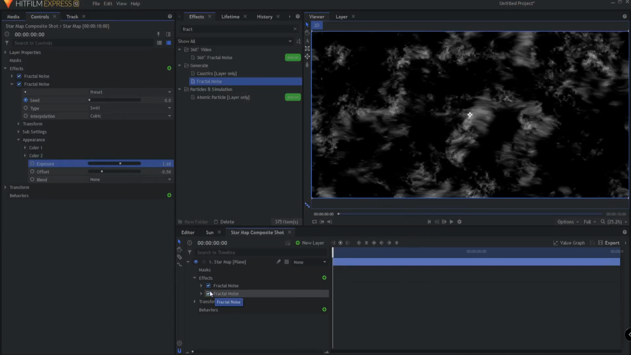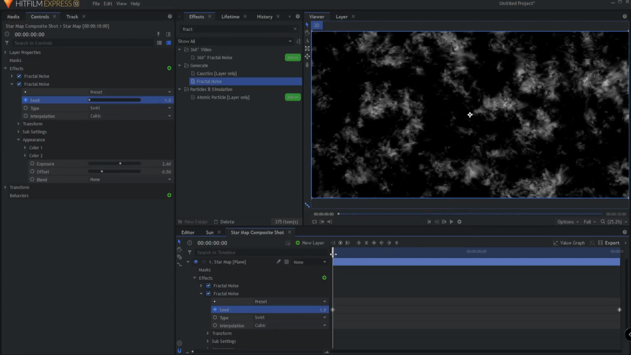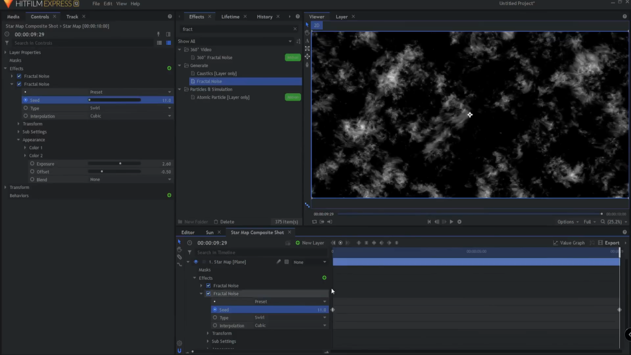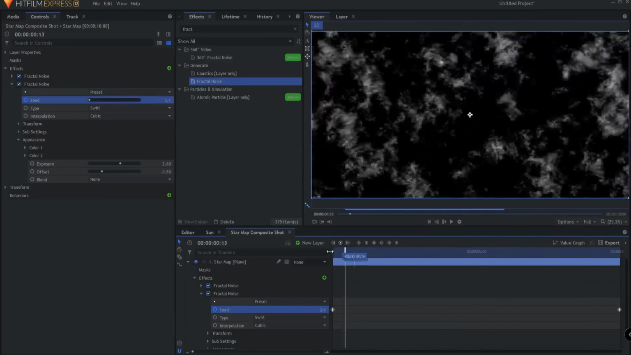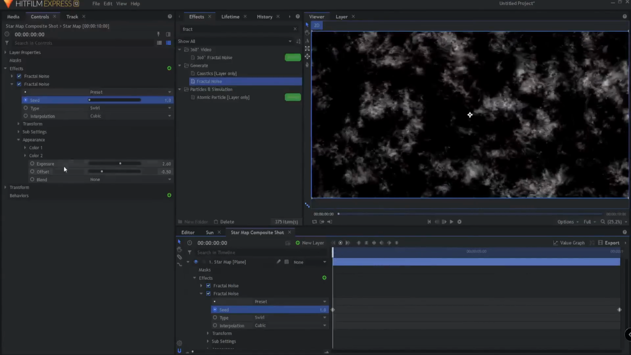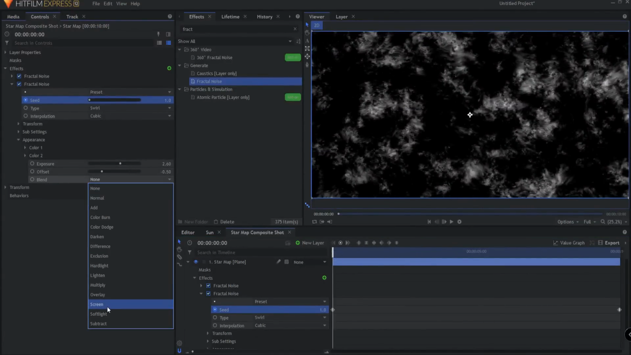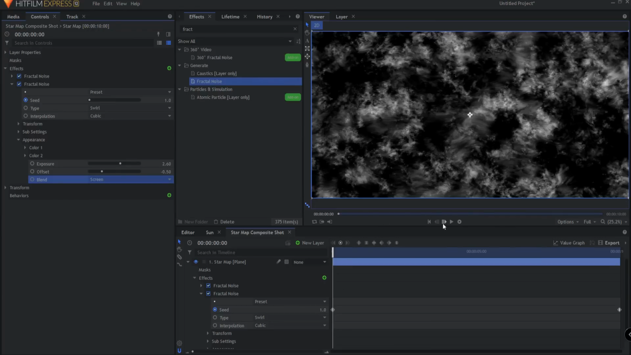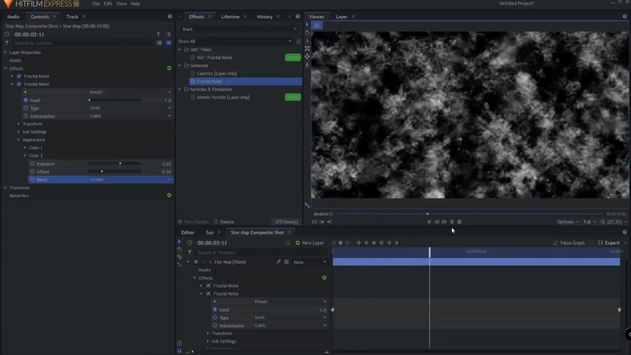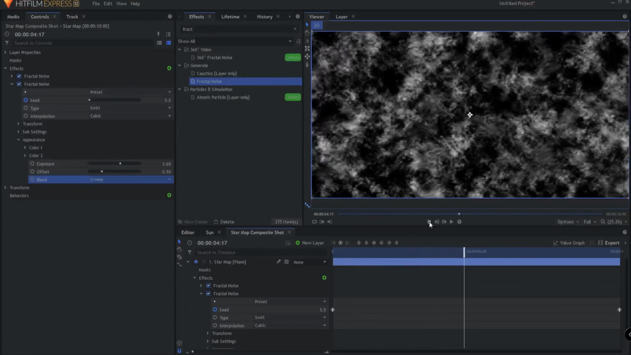And then also the seed for that, he changed. Instead of from 0 to 10, he went from 1 to 11, just to make it look a little bit different. Now, you can see that you can only see that second fractal noise. That's because the blend mode has been set to none, but if we go ahead and make a blend mode of screen, then you can see the fractal noise above it as well. So now I have two different fractal noises doing different things.